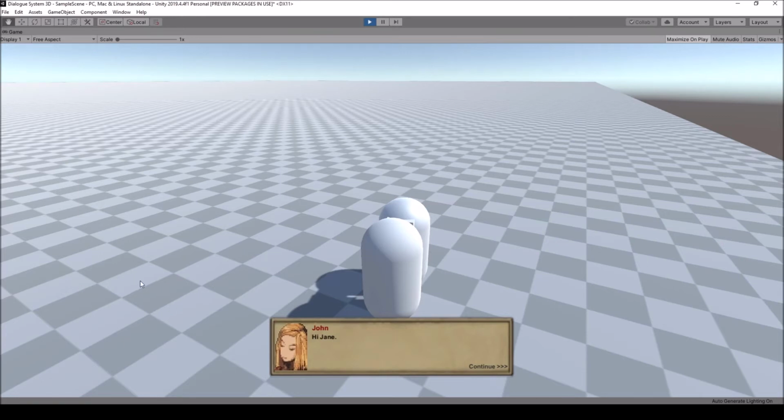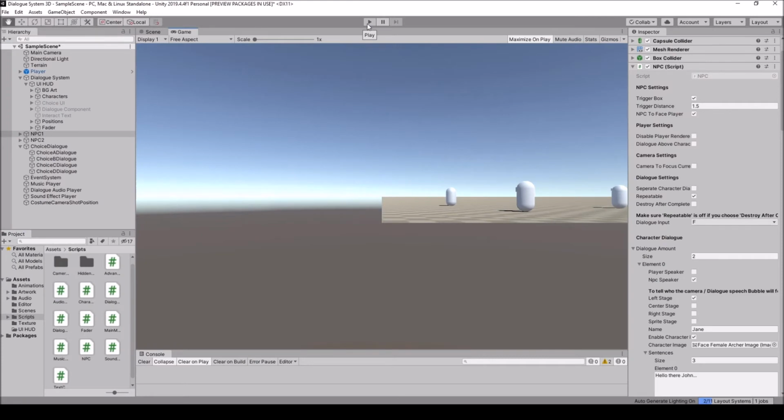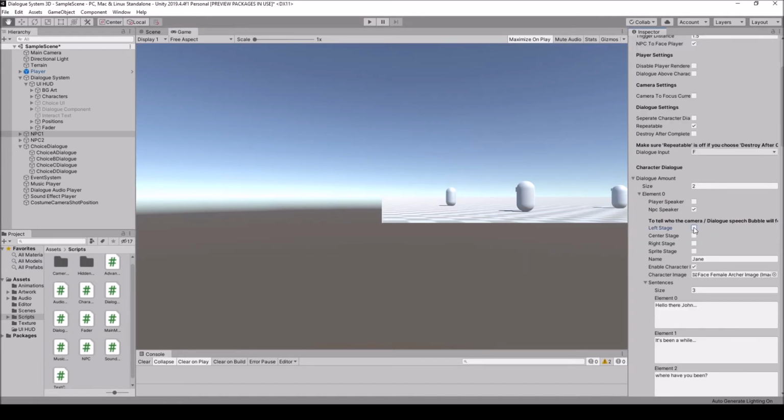So whoever's speaking, it will go in and fade on, fade off, or if you don't want it to switch, there'll be tons of different ways and controls that you could do. So if you want both characters on at once, you can have them both on, or if you want 3 on at once, you can have 3 on at once. One for every stage position. So that's what the stage positions are.